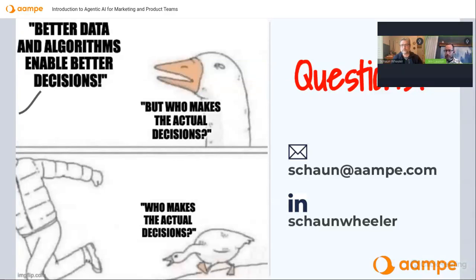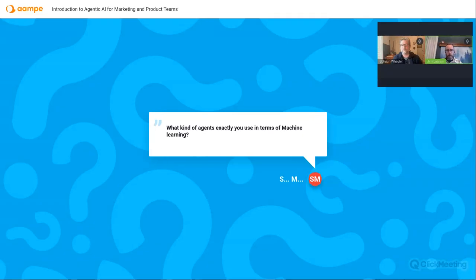Cool. We have a couple questions that I want to roll through really quick. I think these two may be very similar. So one, is this framed as reinforcement learning ML agents? And let me show you this other one real quick. Also, what kind of agents exactly do you use in terms of machine learning? So do you want to handle those? And then there's another couple afterwards.